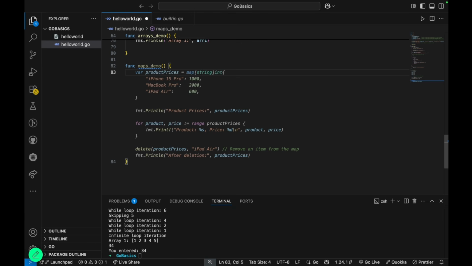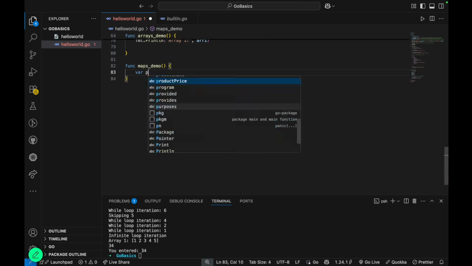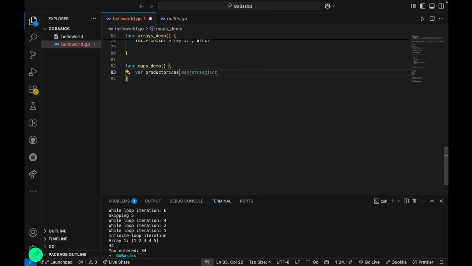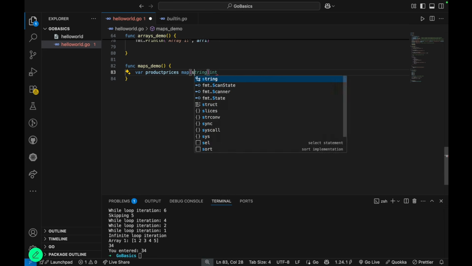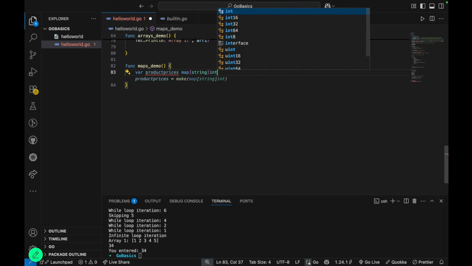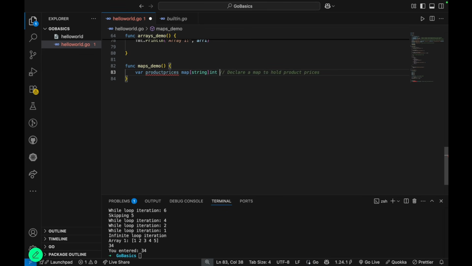How can you technically create a map? Let's see. So for example, you create a map like this, where product prices, I'll go with the recommendation from Copilot. I say map, and then you have to put a pair of square brackets and you have to define what will be the type of the key. So the type of the key here is going to be a string. Key is going to be the unique identifier. Outside the square brackets, you have to define what will be the type of the value. So let's say the type of the value is going to be int. And then you put a pair of curly braces and you can start defining the key value pairs.